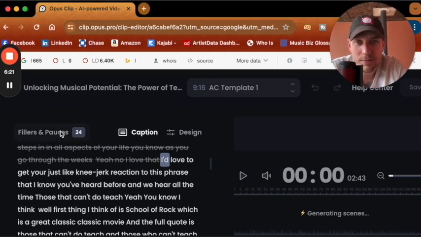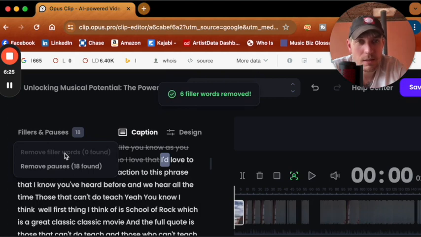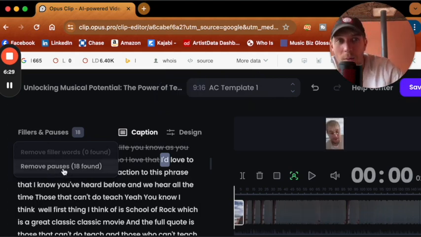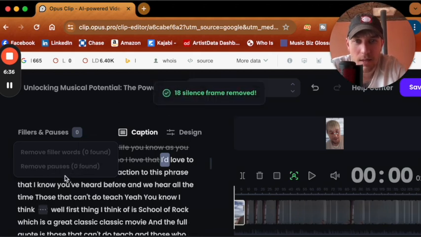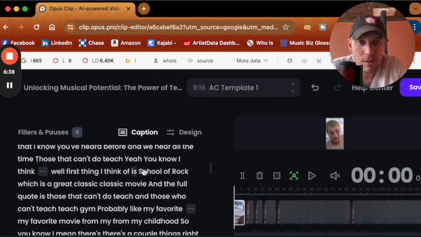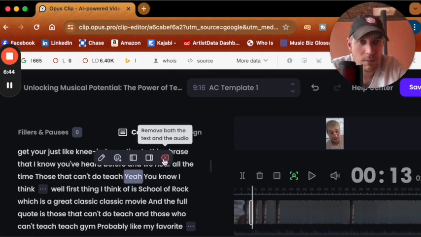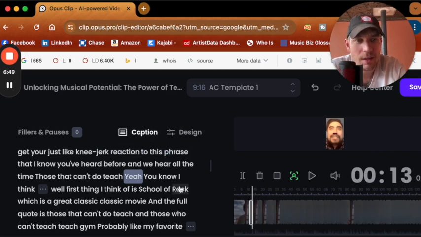See how it says fillers and pauses? You can remove the filler words in 2 seconds. 6 filler words removed. Remove pauses, 18 of them. So awkward pauses like that, you can just click them out just like that with AI. Really cool. So then you can go in here and say, if you say, yeah, and then you stutter a little bit, you can delete that. All you got to do is click it, press delete. You can add an emoji. You can set it as the start. You can do a lot of cool stuff here.